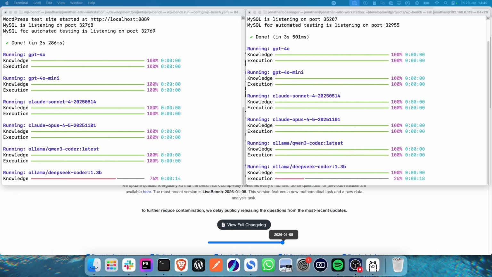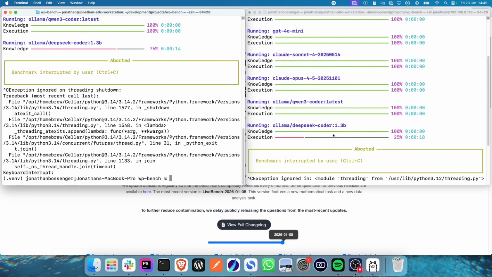All this benchmarking going on. It would appear that the benchmarking is frozen. Either that or it's got stuck. Okay, so it looks like the Deepseek Coder situation is not great.